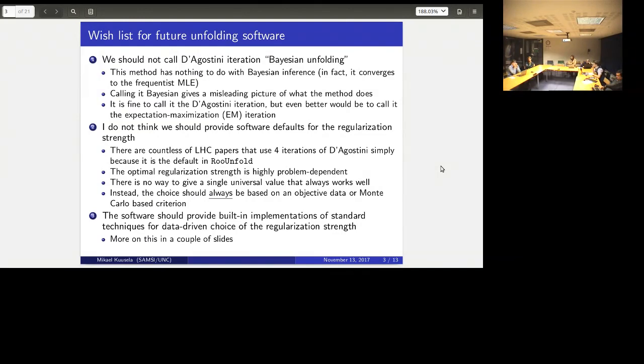And that brings us to point number 3, which is that the software should provide implementations of the standard techniques for making the choice of the regularization strength. And I will talk more about this in the second half of the talk. So we will come back to that point.